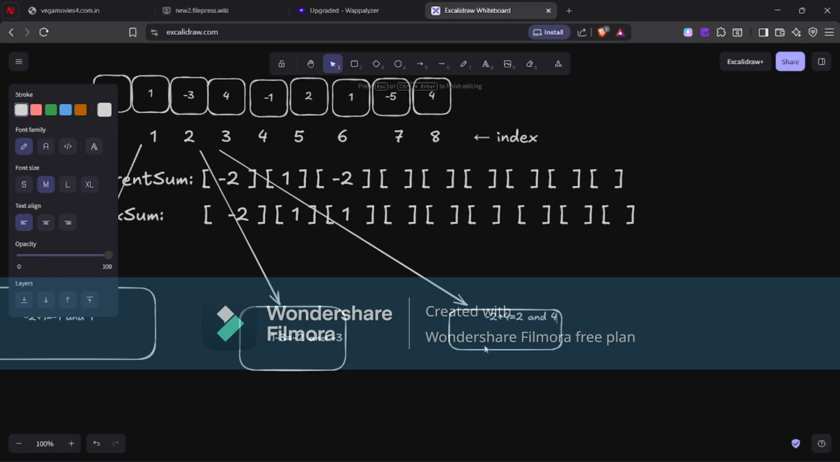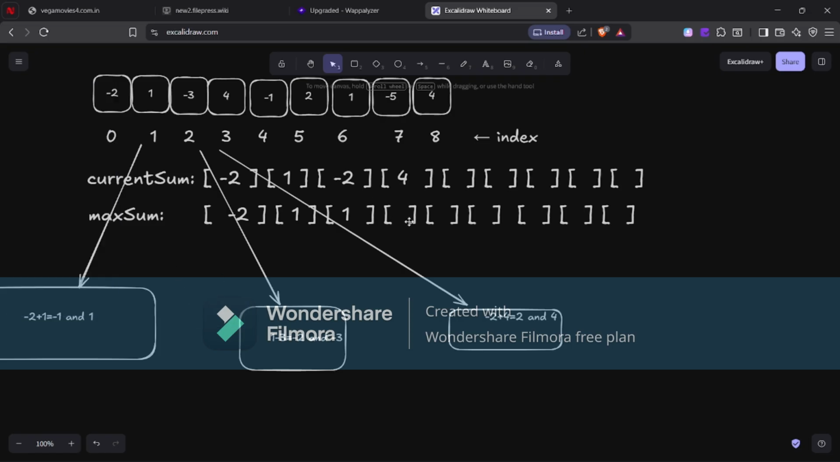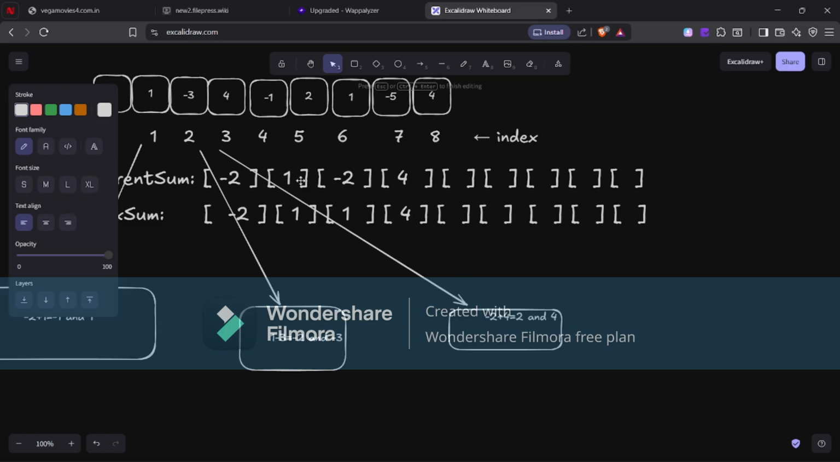So out of both, whichever is bigger, we will make it the current sum. Out of both, 4 is bigger, so our current sum will be 4, and this time the current sum value is bigger than the maximum sum value, so the maximum sum is updated and becomes 4.